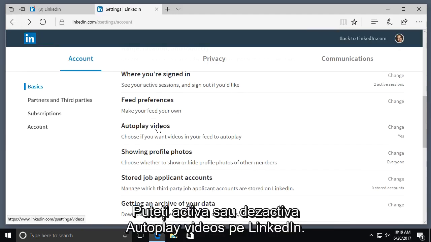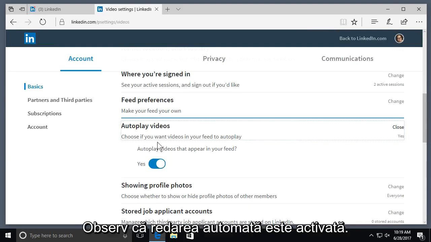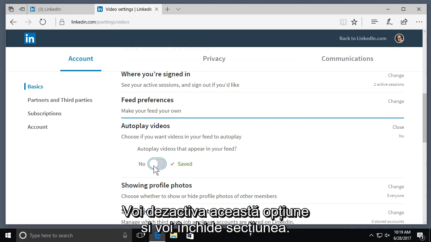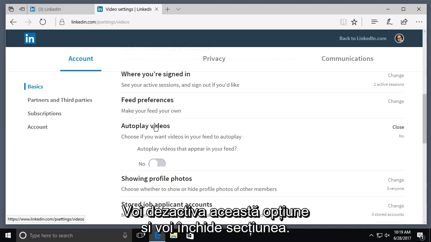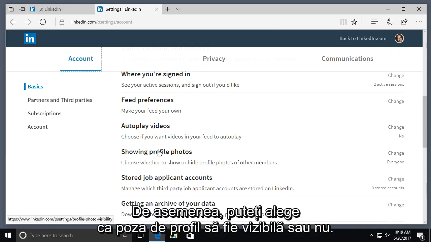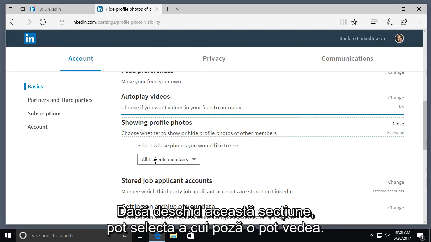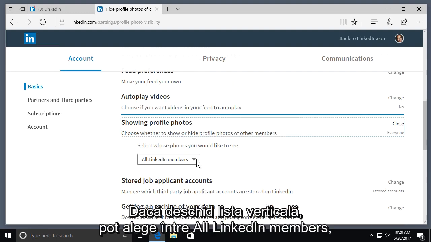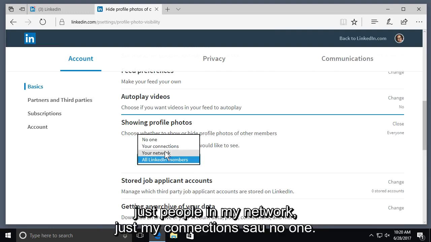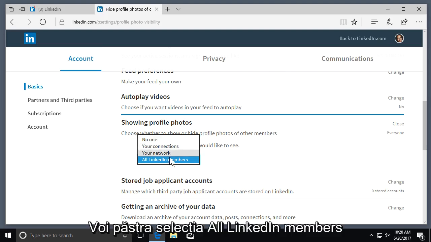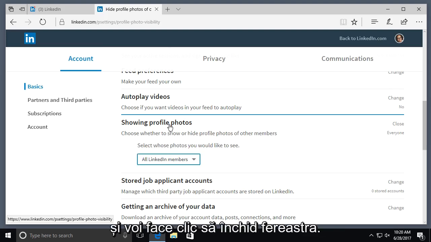Next, you can enable or disable autoplay of videos on LinkedIn. I can see that the autoplay is currently enabled. I'm going to click to disable that option, and I'm going to close this section. You can also choose to show or hide profile photos of other members. If I open this section, I can select whose photos I would like to see. If I select this drop-down menu, I can choose between all LinkedIn members, just people in my network, just my connections, or no one. I'm going to leave this as all LinkedIn members, and I'm going to click again to close.